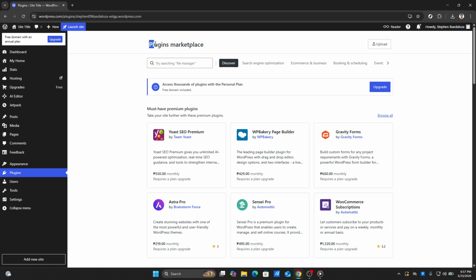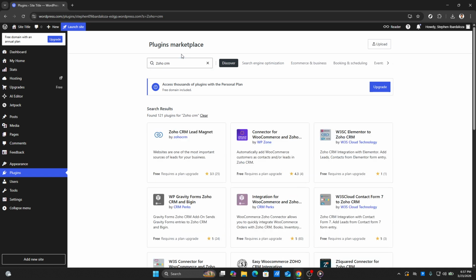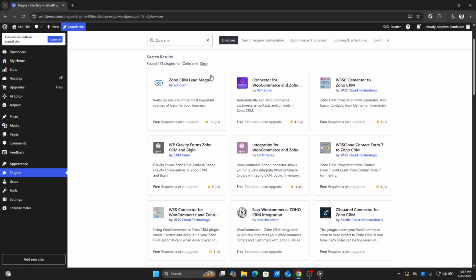In the search bar at the top, type Zoho CRM. You're looking for the official integration published by Zoho, commonly labeled as Zoho CRM Forms or similar. Verifying the publisher is important because it ensures you're installing the trusted, supported connector rather than a third-party alternative.